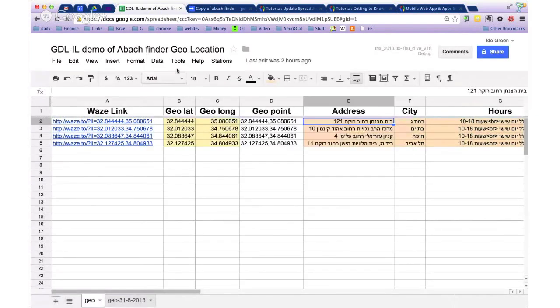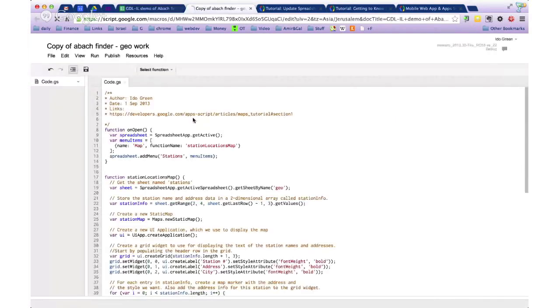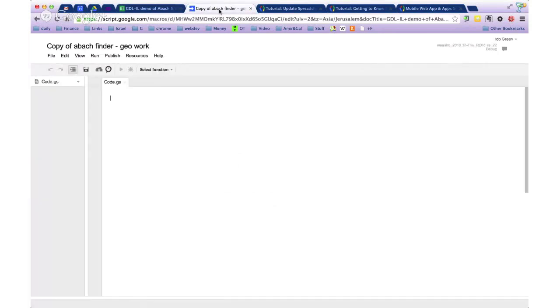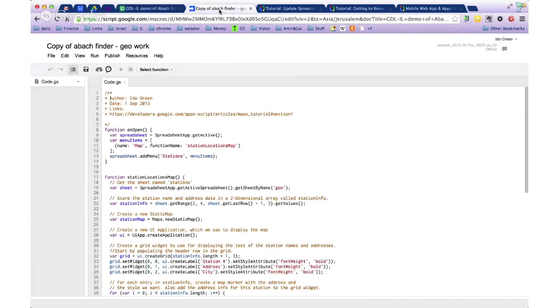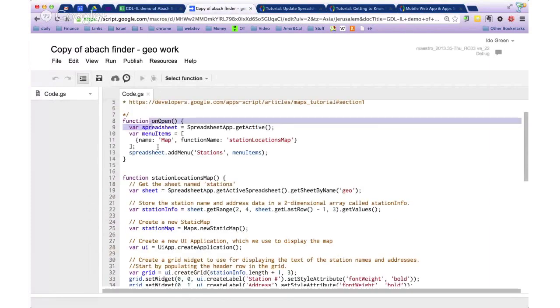Once I'm done with that, I'll go to Tools and click on the script editor. As you can see, I'm jumping to a new tab that lets me work with AppScript. Now here, I'll make this code just a bit larger, and we'll go over it quite quickly because it's very simple, self-explanatory code. What we're doing here is, on open, I want to add a new menu item.